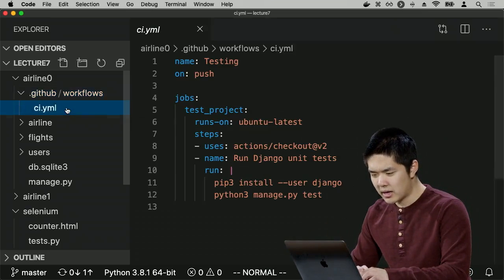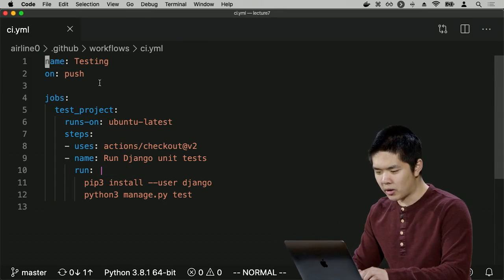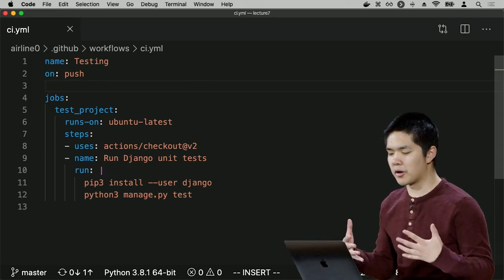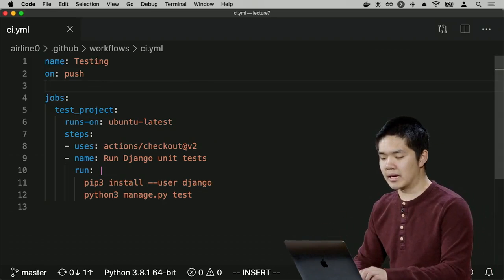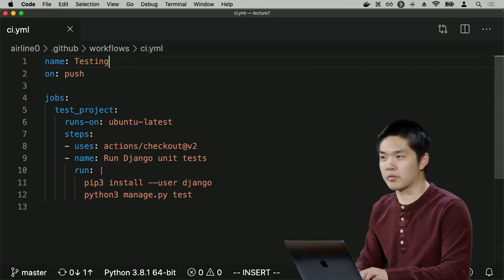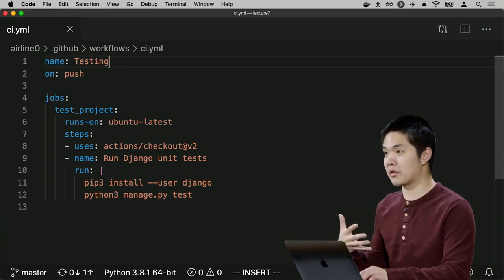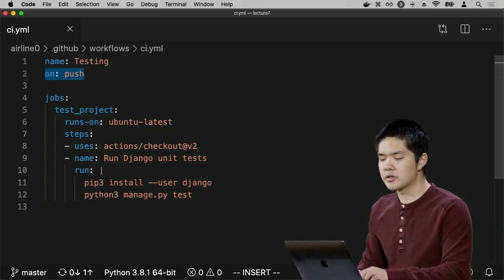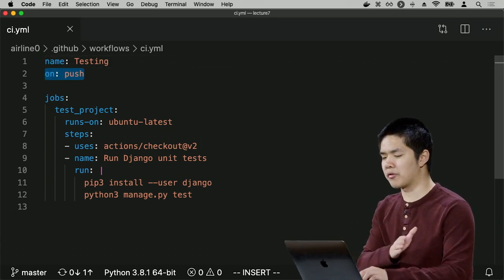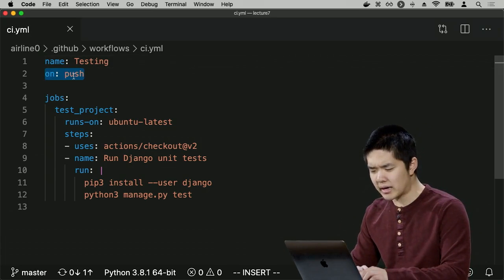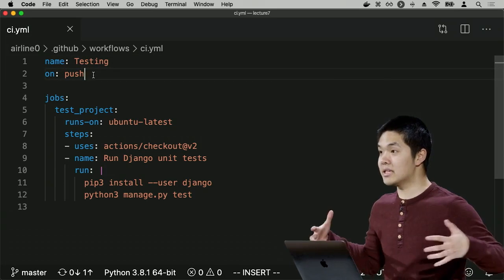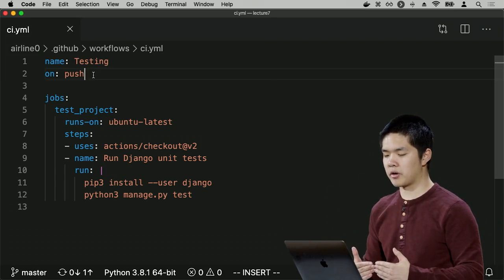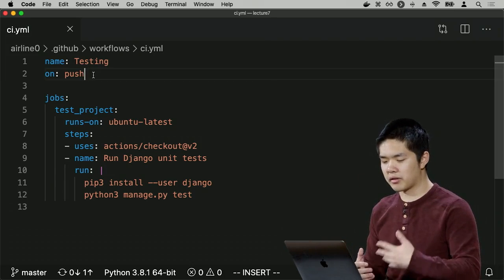And here, I'll open up ci.yml. And this now is the configuration for how this workflow ought to behave. I give the workflow a name. It's called testing, because what I want the workflow to do is test my airline application. Then I specify an on key to mean when should this workflow run. And here I've said on push, meaning anytime someone pushes their code to GitHub, we would like to run this workflow. Every workflow consists of some jobs.